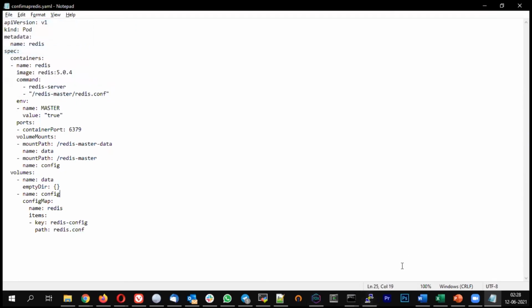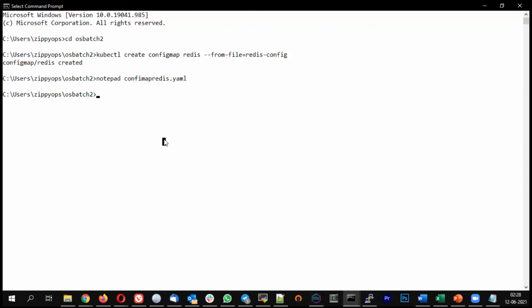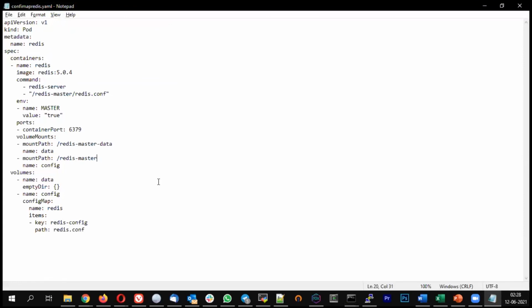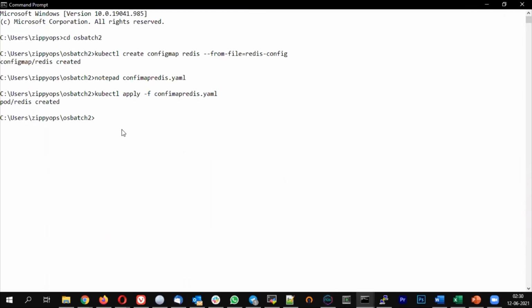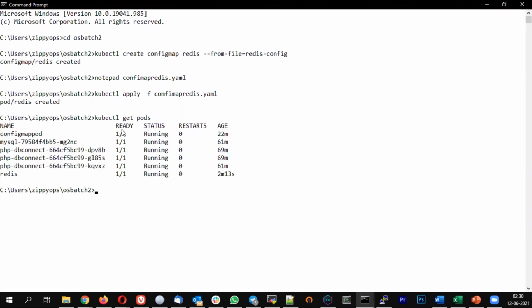So let me save this and let me apply this pod now. kubectl apply -f configmap redis.yaml. Okay, the pod is created. So now let's do the kubectl get pods. And this is my pod.